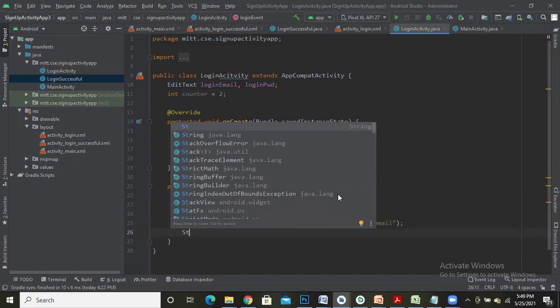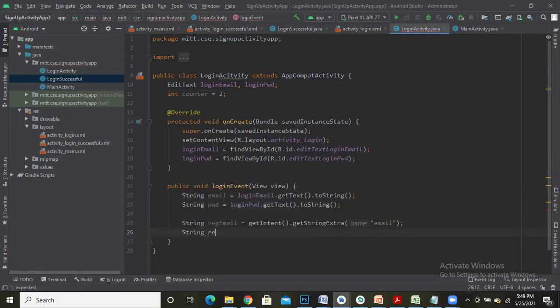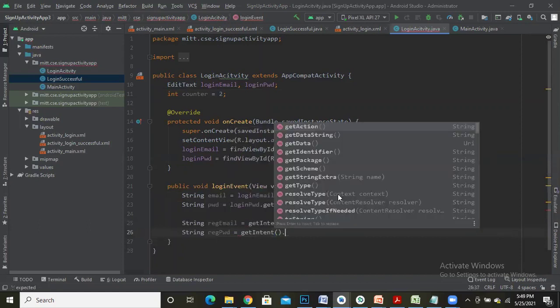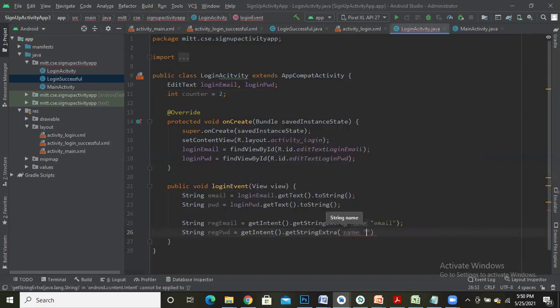To retrieve the password, registered PWD is equal to get intent dot, it is a string, get string extra, name I had specified as pass. So we had retrieved email and password from the edit text field, stored it in email and PWD. We have retrieved email and password from the previous activity through the intent and stored it in registered email and registered password.